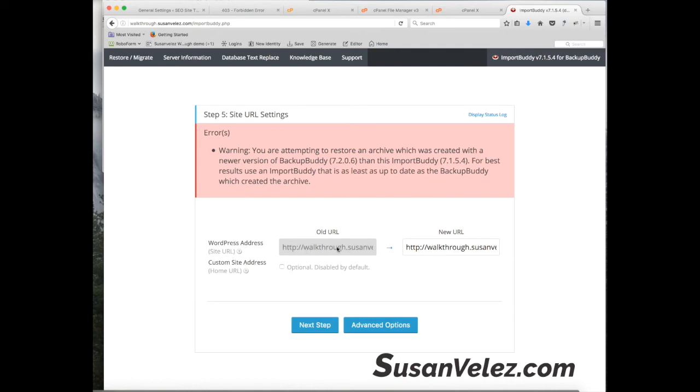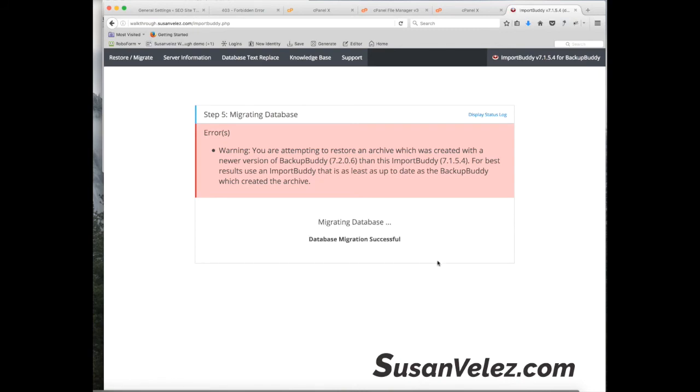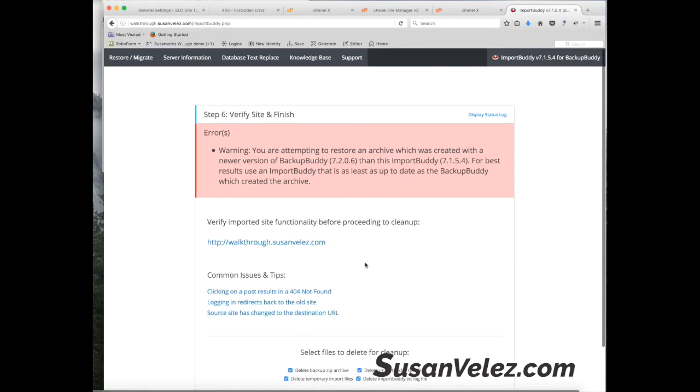What it's telling you is that it's the old URL, and then this is the new URL, which, as you can see, is the same thing because we're just restoring the actual website. Like if I actually lost the website, this is what I would do to restore my site. Then we just click next step, and it says migrating database, and then it says verify imported site functionality before proceeding to cleanup.